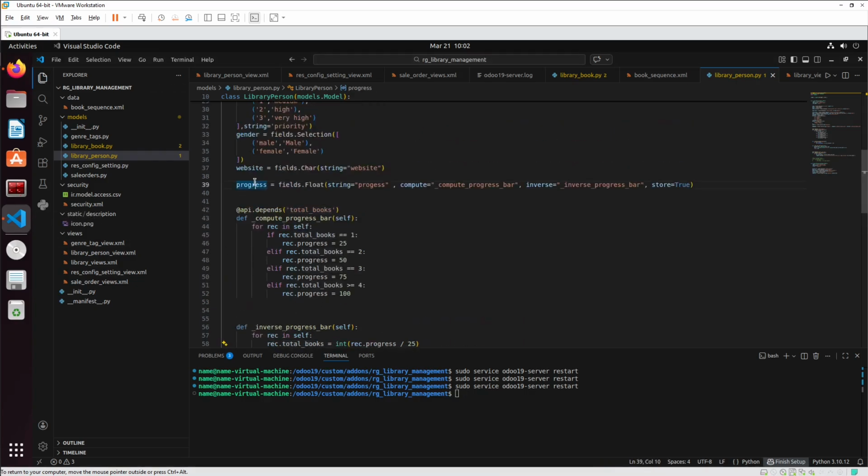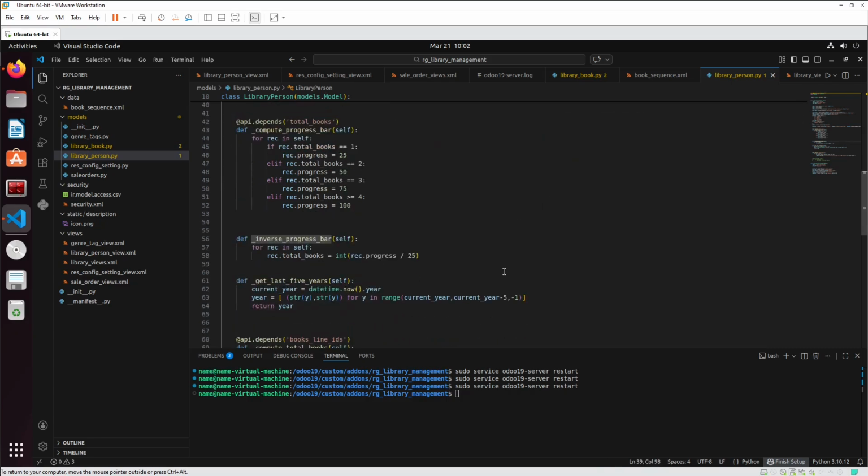In order to do that, all you need to do is go to your code. In your field, you need to add an attribute known as inverse equals followed by your function. And in your function, you need to add your functionality so that it won't break the code or throw an error. Then simply restart your server and upgrade your module. You will see your functionality working.